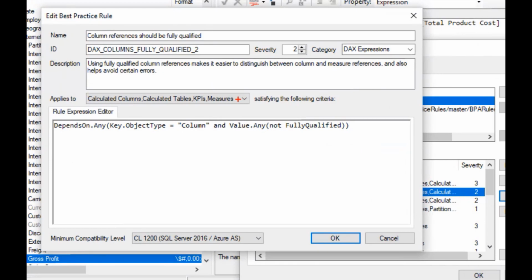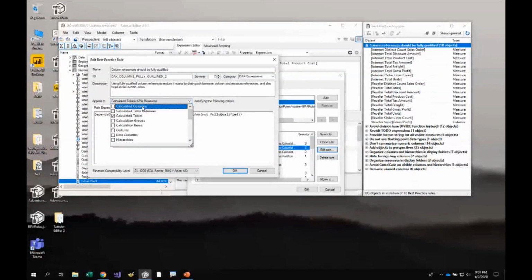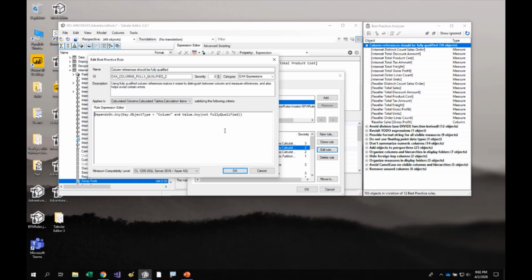First of all, you'll notice that this rule applies to all of the calculated columns in your model, all the calculated tables, all your KPIs, all your measures, and at some point I should probably make sure that this applies to calculation items as well. In fact, let's just hit that right now.